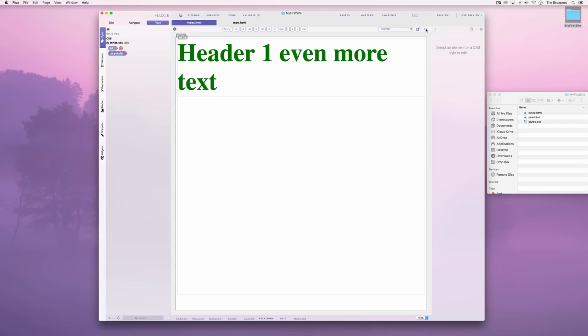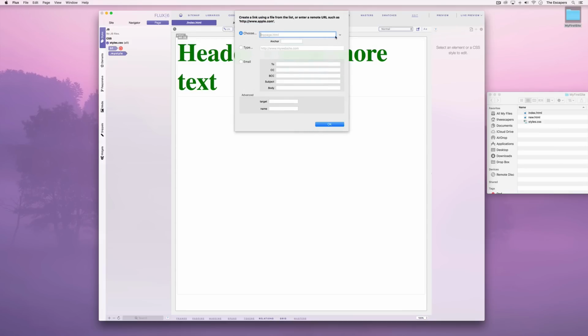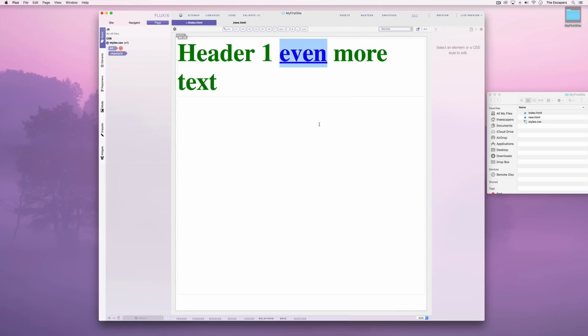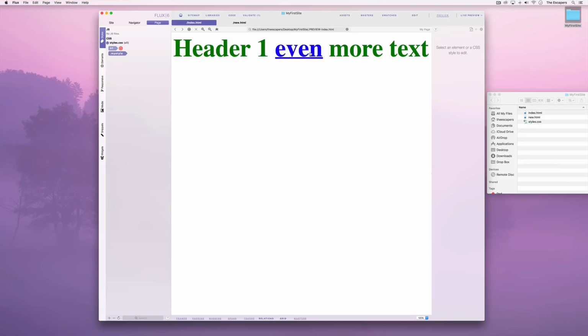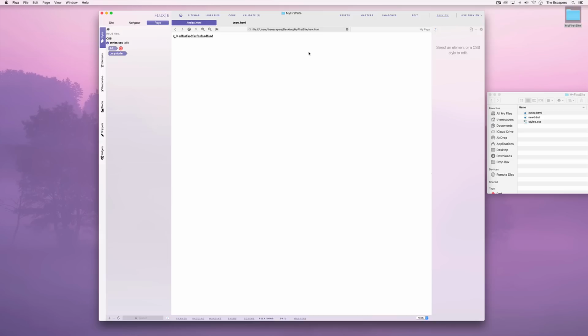We can go into text mode, select some text, and create a link. In this case, we'll link to new.html. So now when we move to preview mode, we can click this link and it'll move us to new.html.